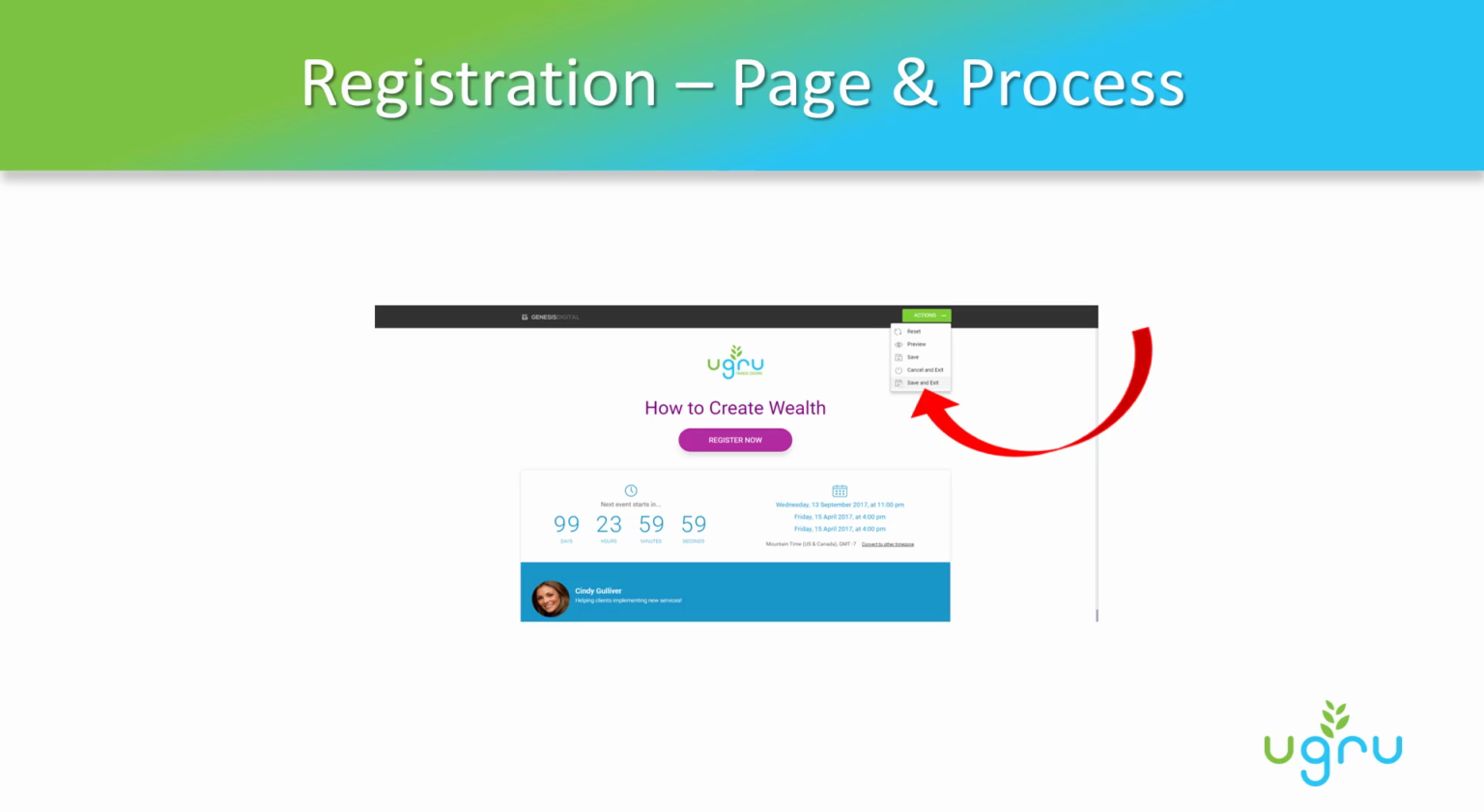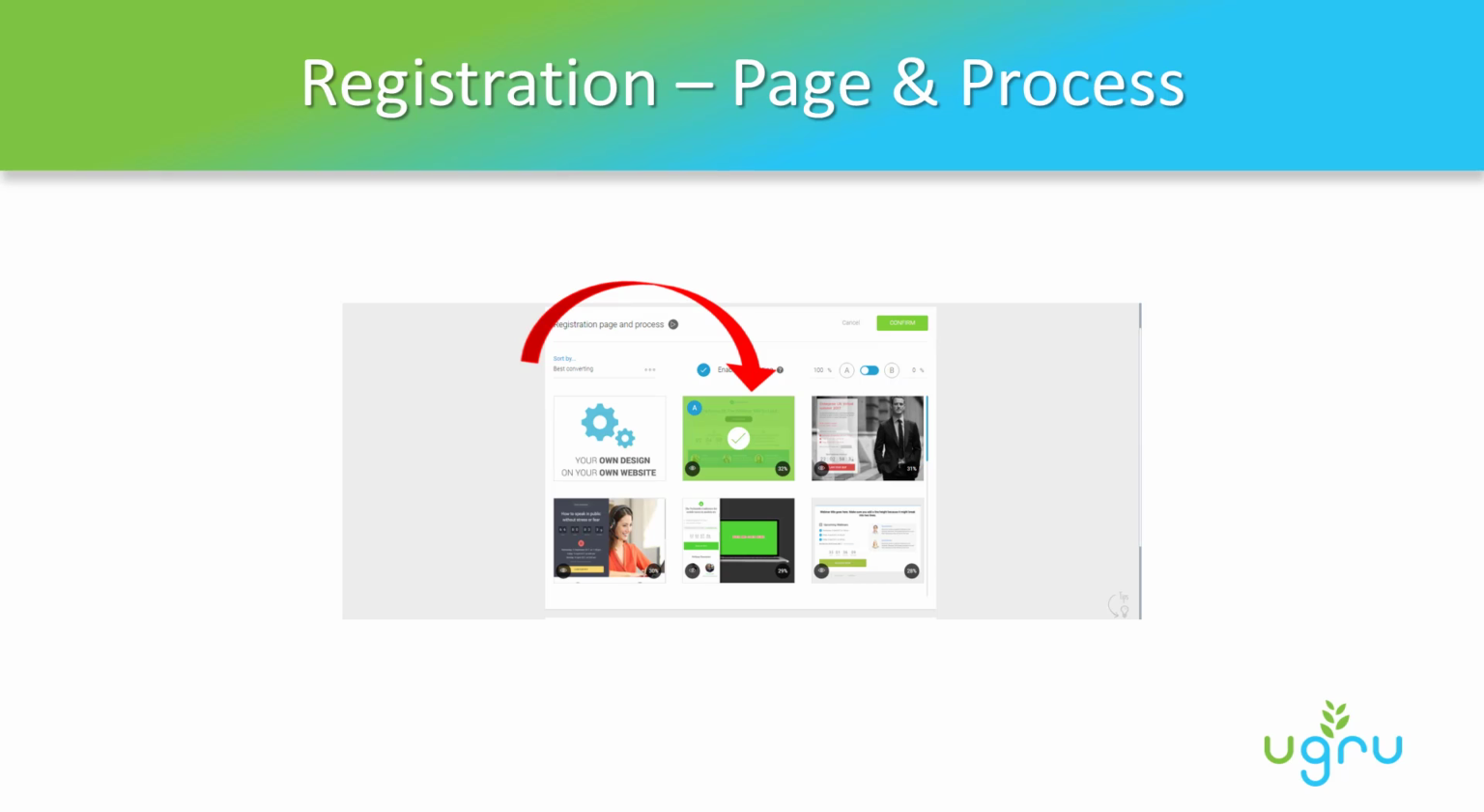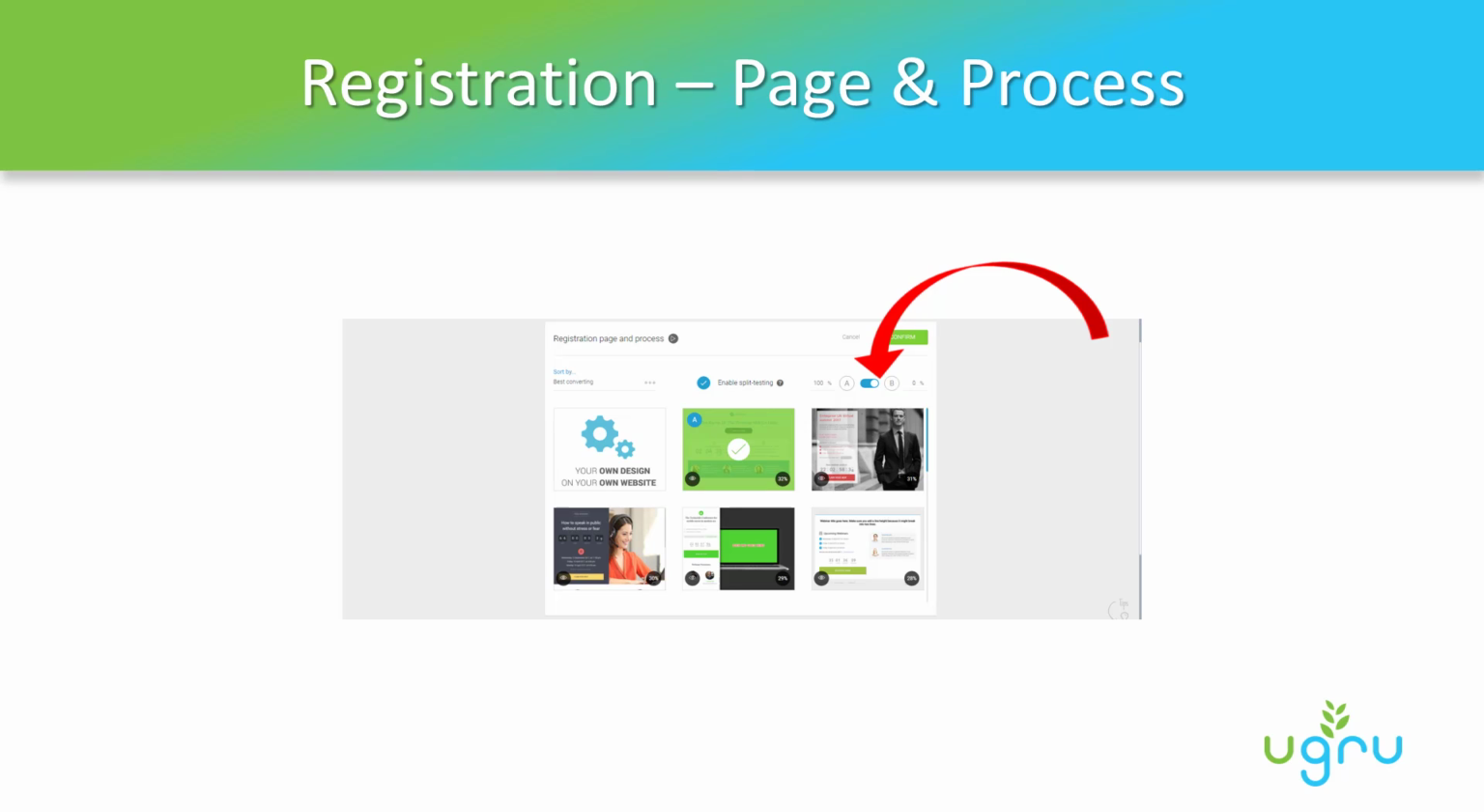Click the Actions button and click the Save and Exit option. So split testing option A is done. The template you selected is now highlighted in green with a check mark on it. Okay? To create the second template, move the dial from A to B.